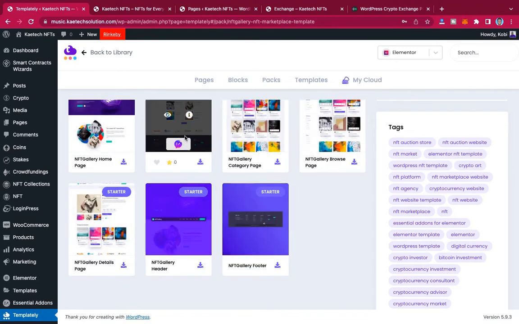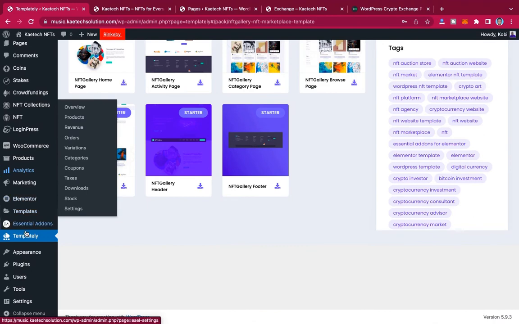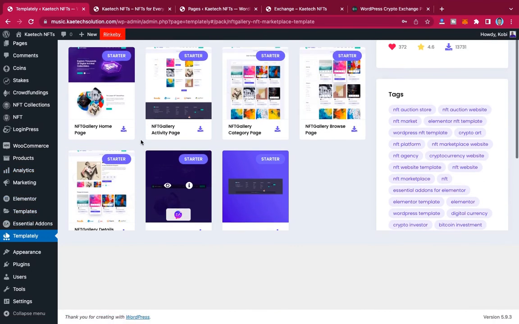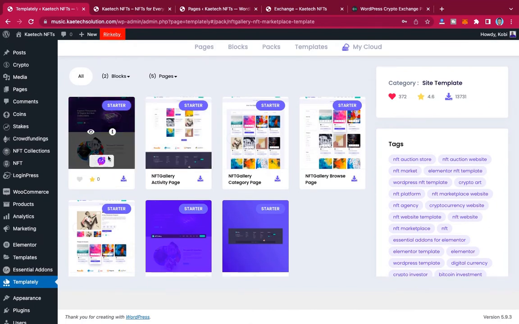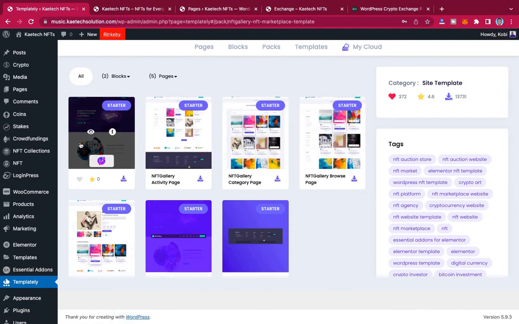As you can see, all of them work with essential add-ons, and the essential add-ons are this one. So if you don't have this one installed, you have to install it. What we are going to use is just this template over here, but if you like, you can download all the other templates. But we're going to just use this one, and that is it.